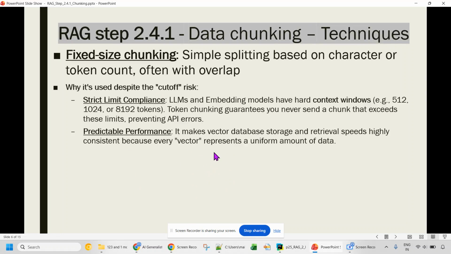Predictable performance. It makes vector database storage and retrieval speeds highly consistent because every vector represents a uniform amount of data. Again, something which is related. So when we have a vector database where the chunks are stored, and if it exceeds a certain limit, then it becomes difficult to manage for a longer time.